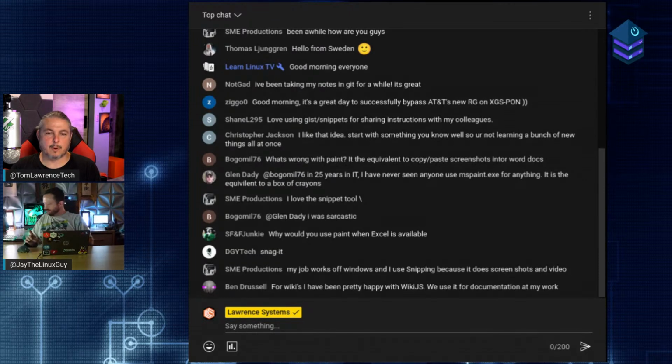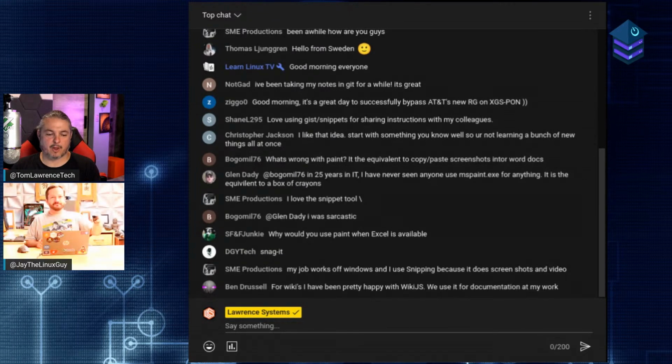But MediaWiki is what I've been using internally. We've been building all of our documentation with it. It's a solid, really good editing tool.